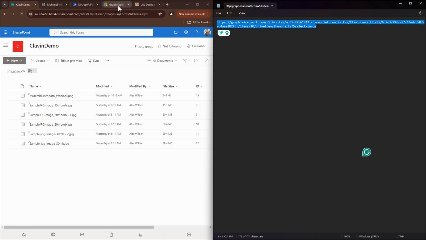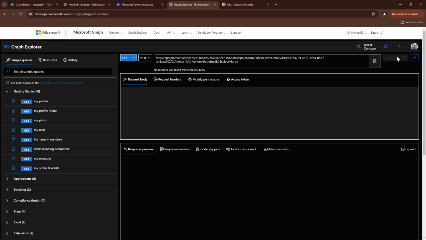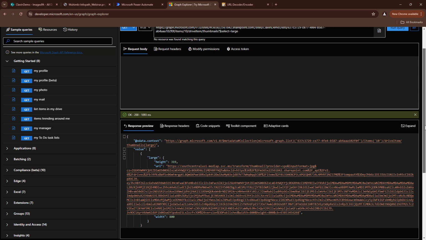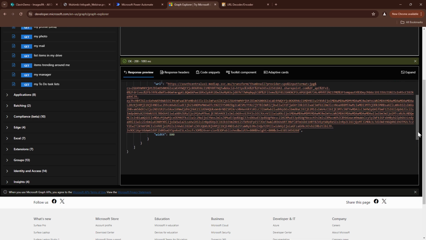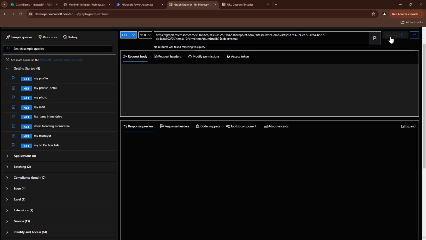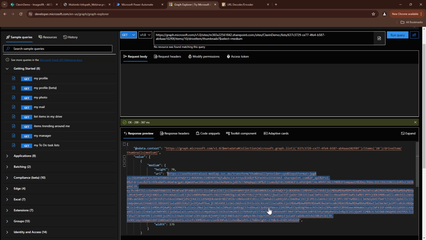We built our URL. Now, if we go back into the Graph Explorer and paste this in here and run the query, you see that it returns the URLs. It returns the URL for large, medium, and small. In this case, I just queried the large, but if I want the small one, I can run the query and it will return me a small image or a medium image. The beauty of this URL is that if I copy it, open an incognito window and paste it in, it still renders my image. Isn't that awesome?